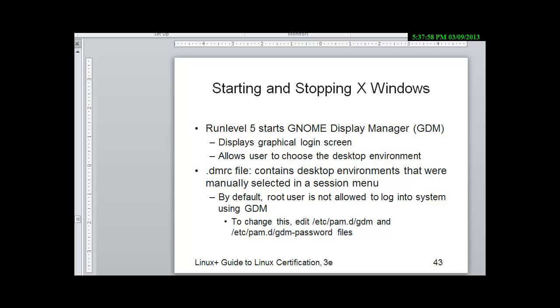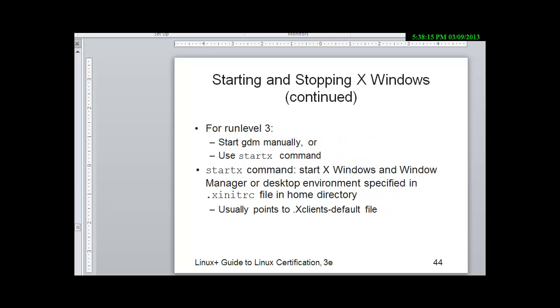Run level 5 starts the GNOME display manager, GDM. This displays your login screen, and it also allows you to choose the desktop environment. We can start the GDM manually or start X, and the startx command is going to start your X Windows and your X Windows Manager, or whatever desktop environment you have specified in the .xinitrc file that's in your home directory.